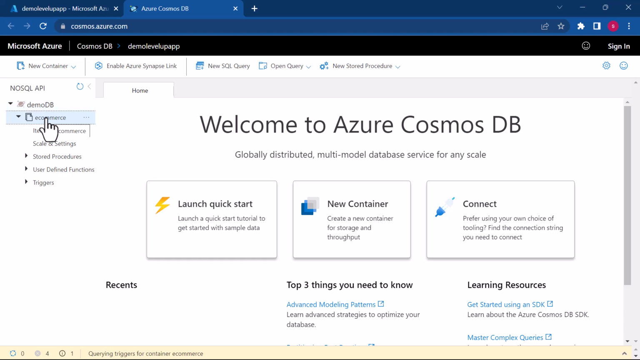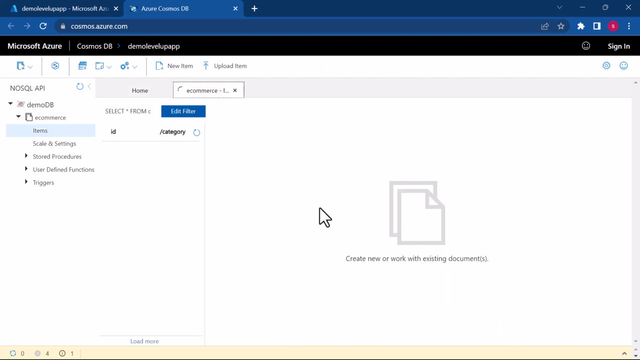Now let us go to these items. Do we have any items? We don't have any items here. It is empty. Let us load some items. To load some items, let me create a simple JSON file and we'll upload some data there so that we can come here and query.